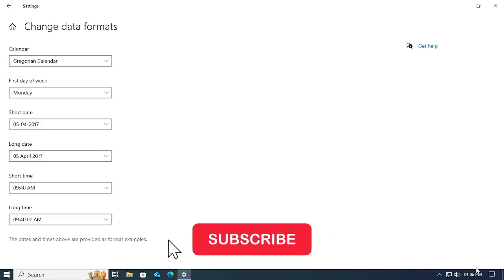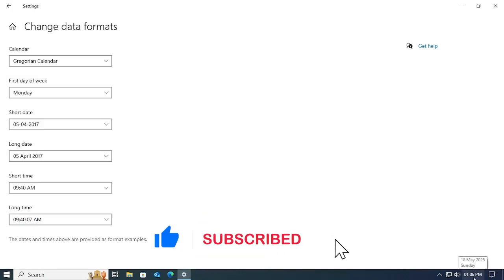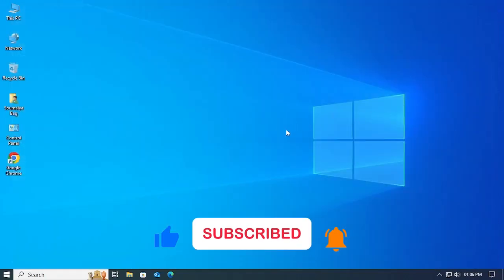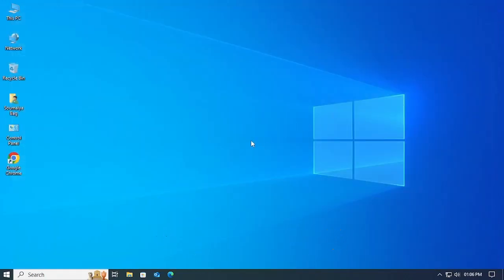And that's it. Now you have successfully changed your computer's time format to 12-hour style. Now, you don't have to count the numbers to check the time.